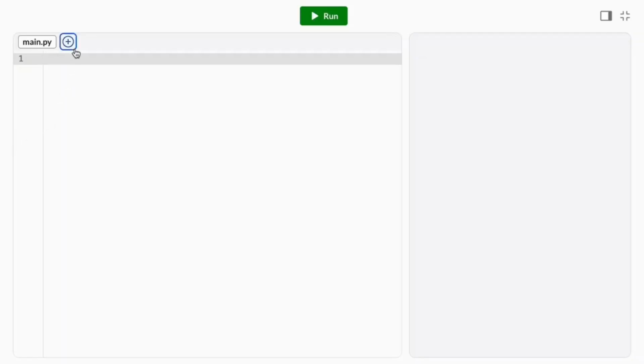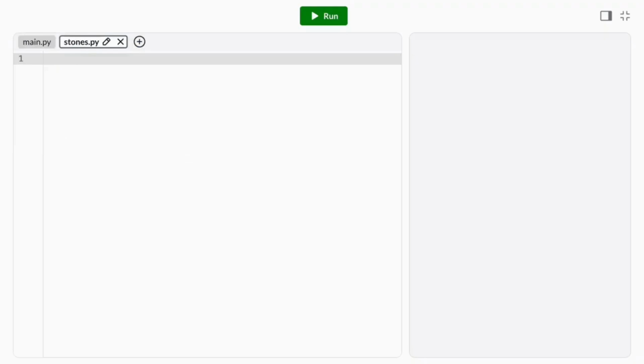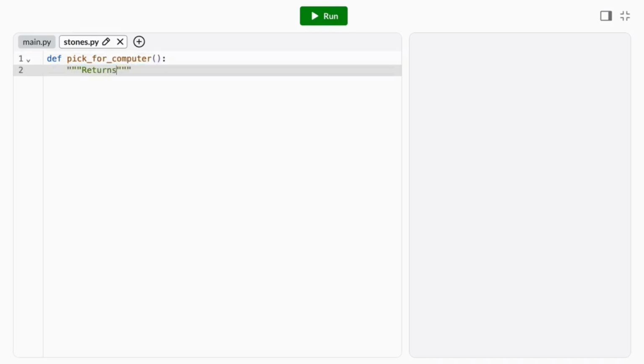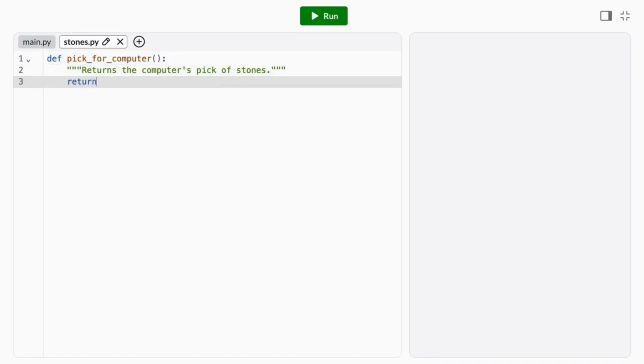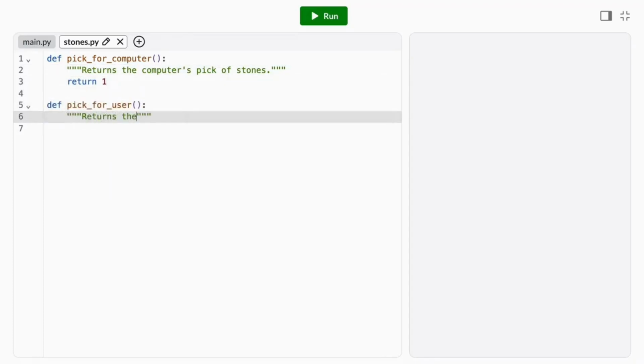Let's start by creating a new module for our game components to live in. I think I'm going to name this stones.py because at the very least I know I'm going to have some functions for picking stones. I'll name one pick_for_user and the other pick_for_computer. I don't want to get too stuck on this detail right now, so I'm going to have the computer always pick one stone, and I'll figure out a better algorithm later.